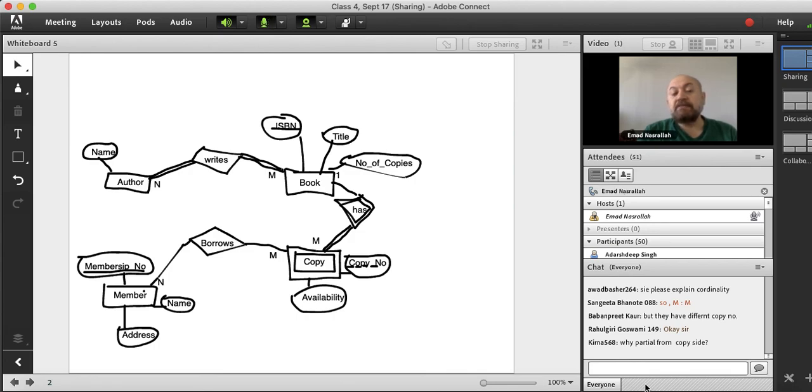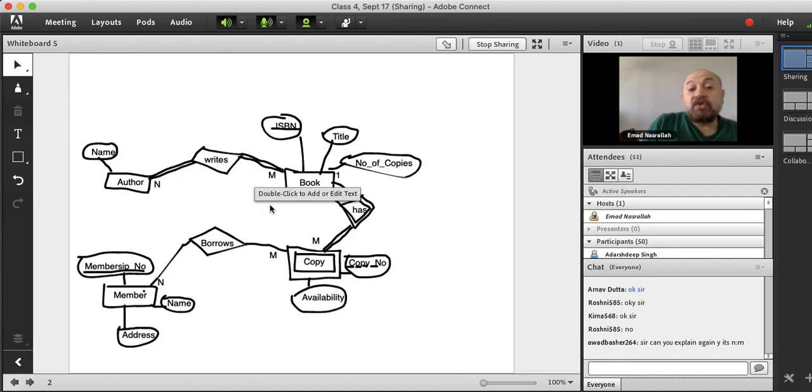Why partial from the copy side? When you are not sure, make it partial, because maybe there is a copy that will never be borrowed. Can you be 100% sure every single copy will be borrowed? So we are not 100% sure, we leave it partial. On the other hand, we are 100% sure the book was written by an author.